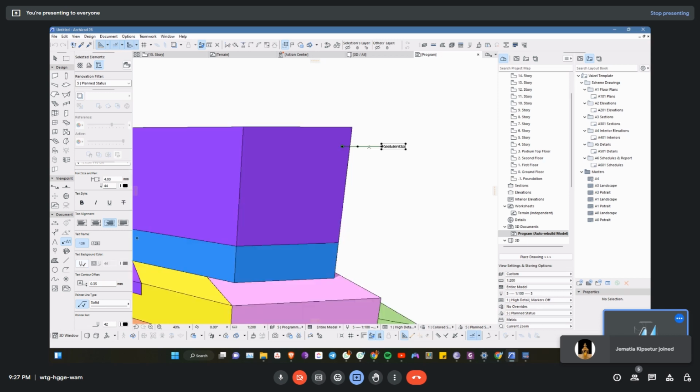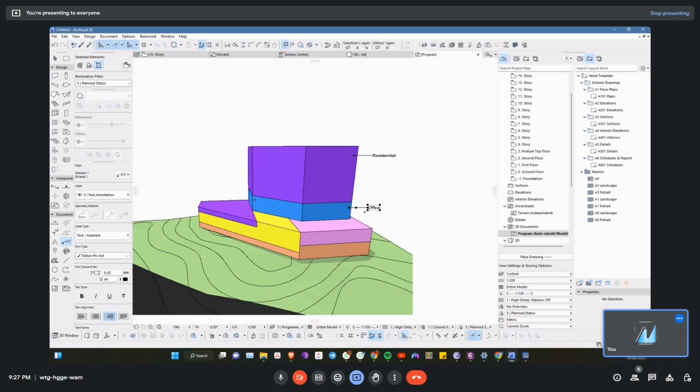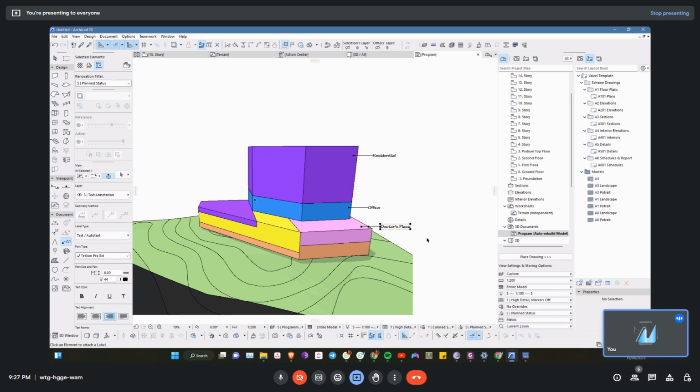And I'm going to, so let's change this maybe to 8 mm. That's my residential, and then I'm going to copy this around. So when I copy this, I call this my office. Then copy it. That's my Doctor's Plaza. And copy it again.